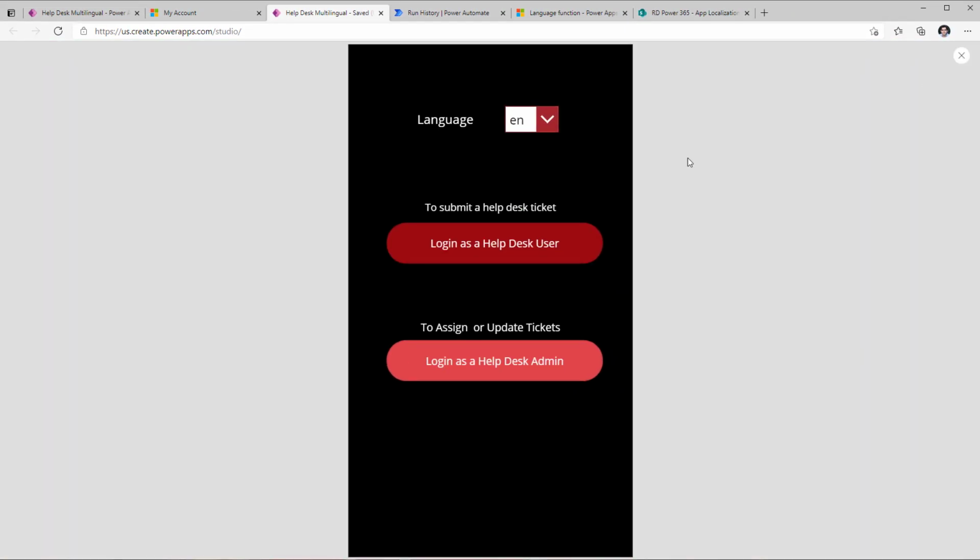So if I preview my app and if I change this to Spanish, all my text changes to Spanish. If I change it to English, it all changes to English. So I can default it to my user's language, and additionally, I can provide the user with an option to choose the language of their choice.